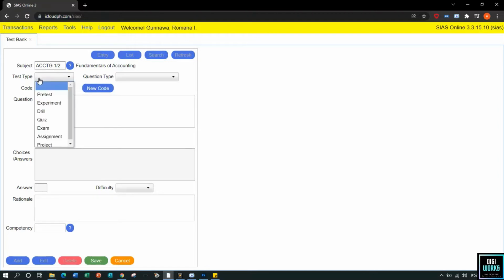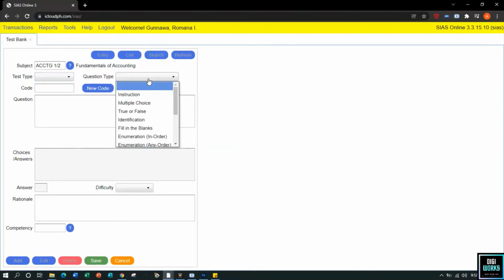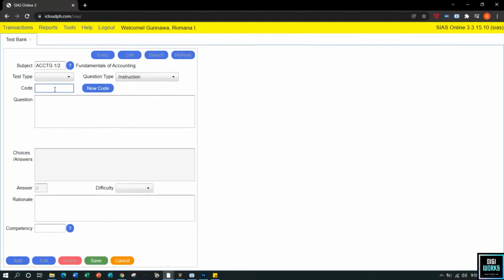The user must leave the test type blank and select instruction option at the test type. Then enter the instruction code, but do take note that the encoding of code is based on the user preferences, or can also be automatically generated. After entering the instruction code, the user must now enter the instructions of the test. After entering the instructions, click Save button to save the instruction.